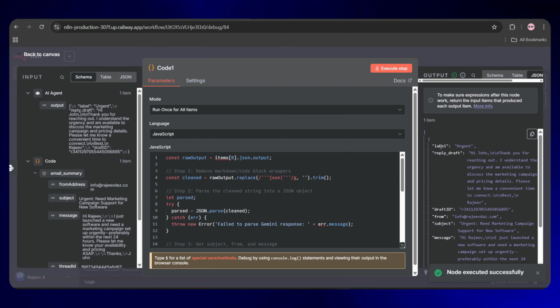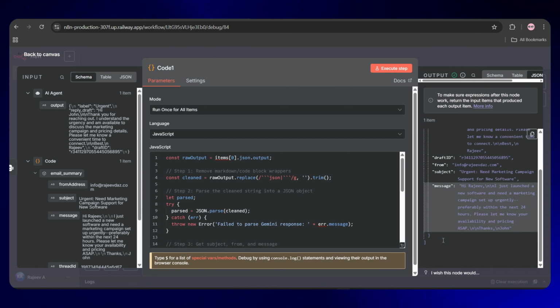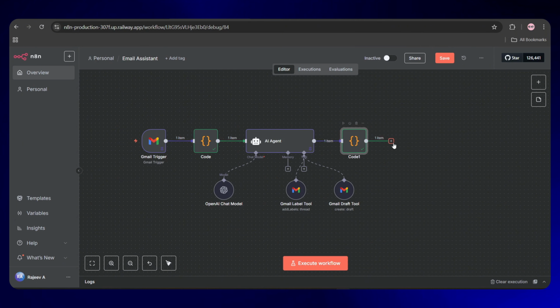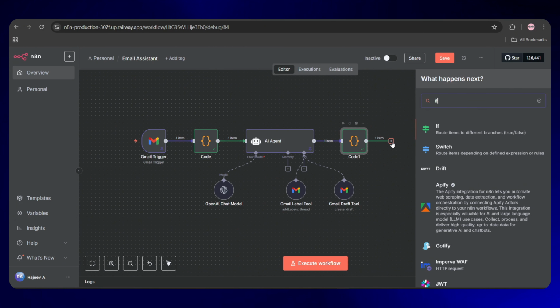It's done. In the output, we have the label, reply draft, draft ID, from address, subject, and the message the user sent. Okay, on top, we can see the label string. We're only going to send Telegram messages for specific labels. For example, if an email is labeled as urgent, it's going to send a Telegram notification. For that, let's add an if node.